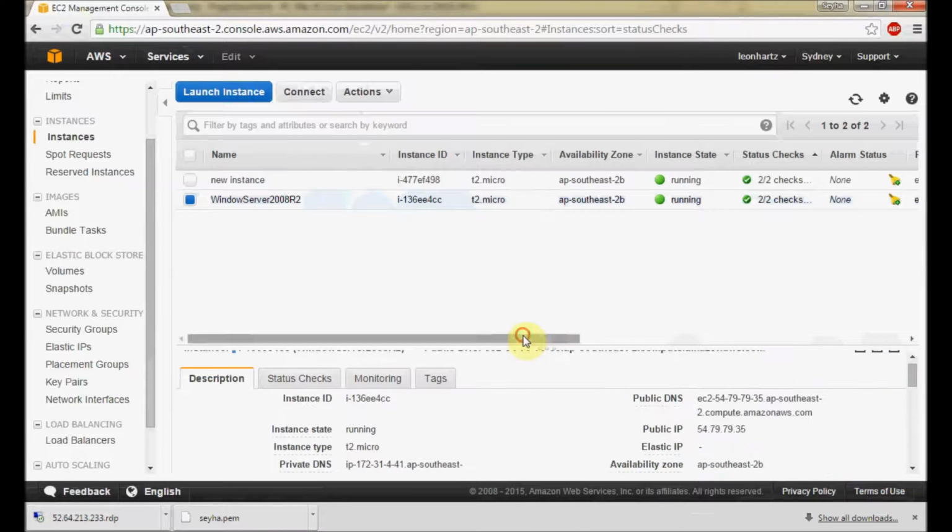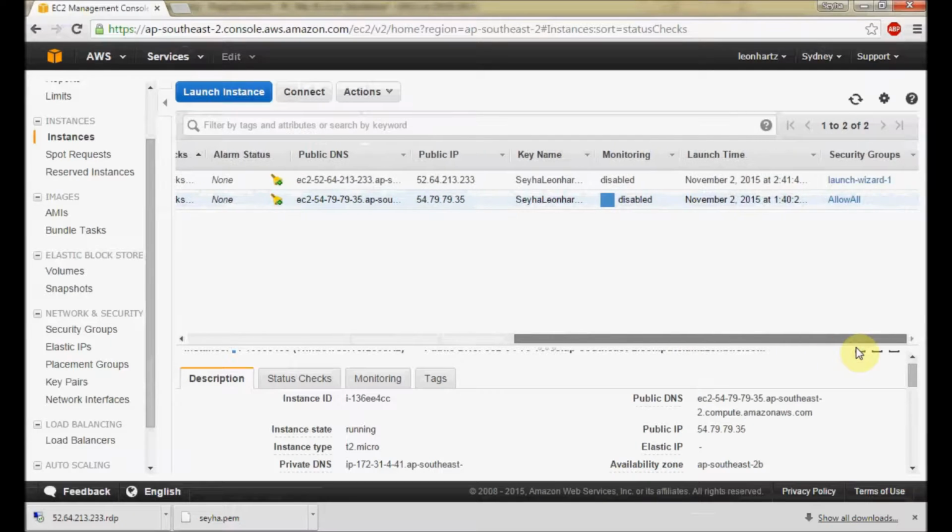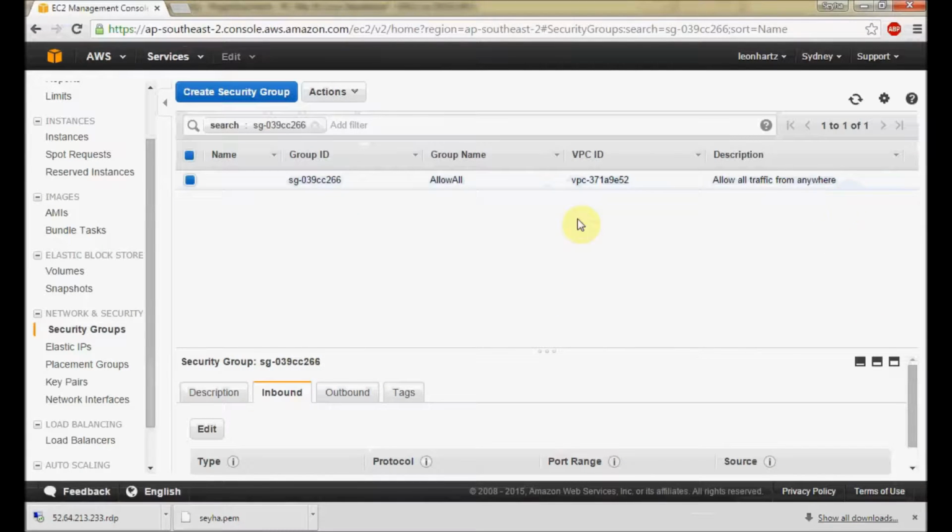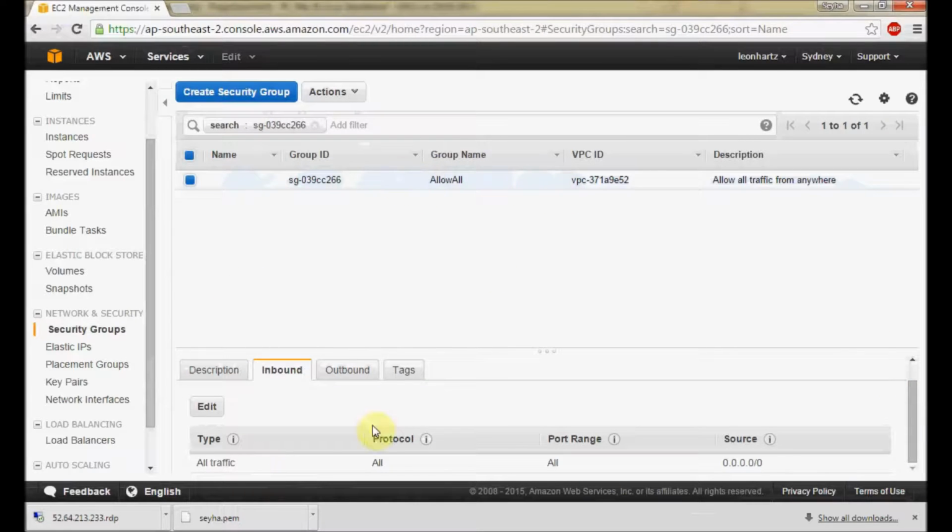Here you can look at the security group it's using. This one is using allow all, and then you can check what allow all does. For me, I just allow everything. So yeah, make sure that the security group here allows access from other IPs.